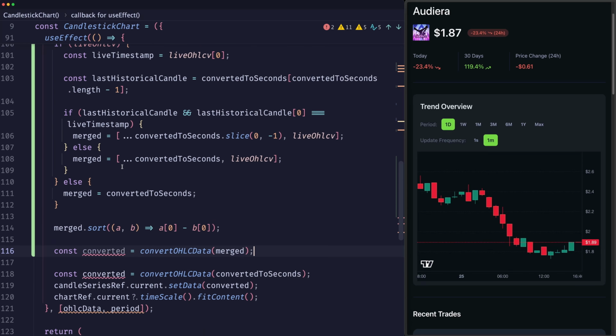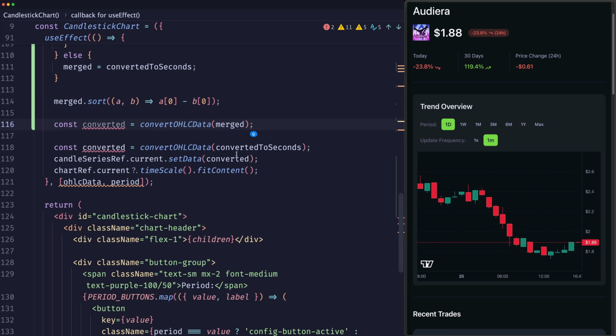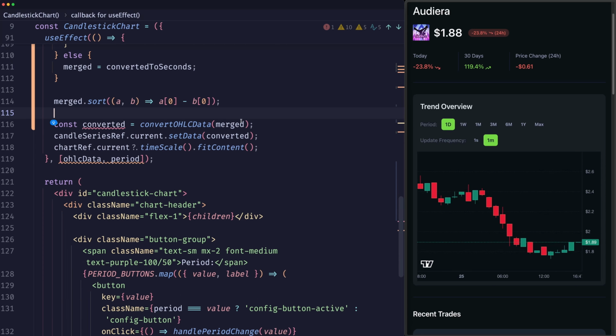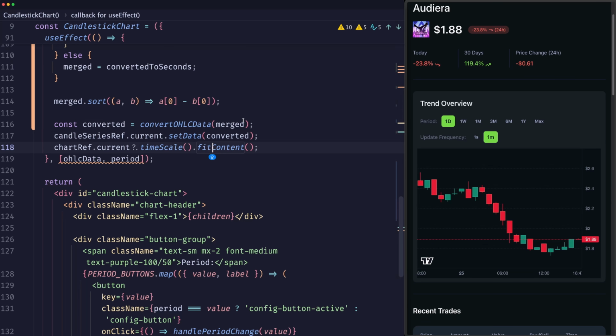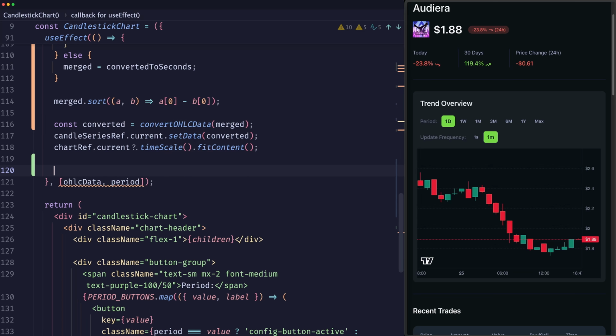And then you'll notice that here we don't have to recreate the converted because we already have it, but now we have to pass the merged data right into it instead of the regular candlestick data. Then we do the candleSeriesRef.setData, converted, and we also have to fit content when the data changes, specifically the period, not on live updates. So I'll check that right here.